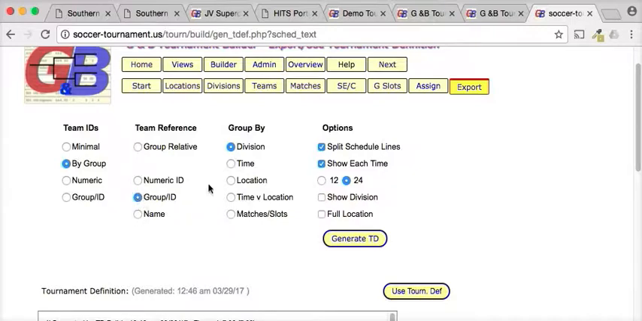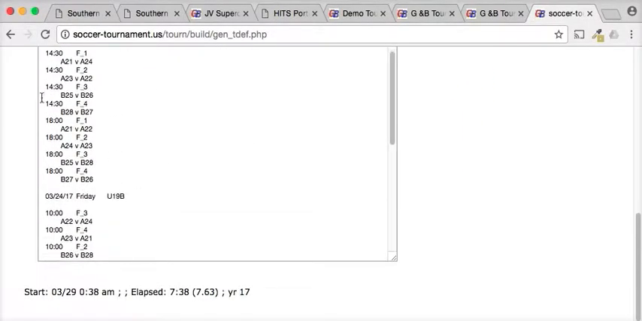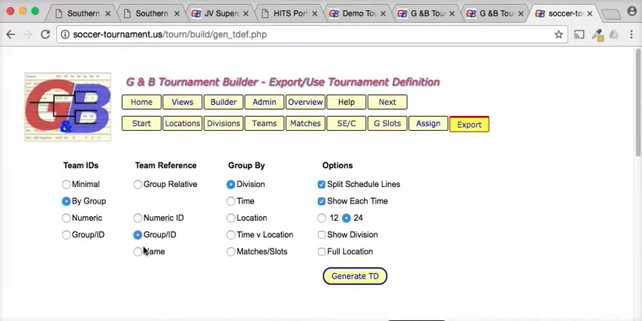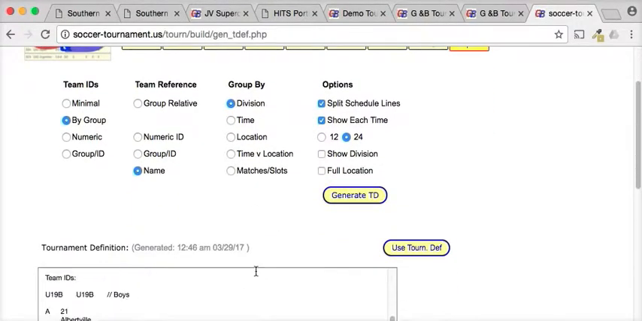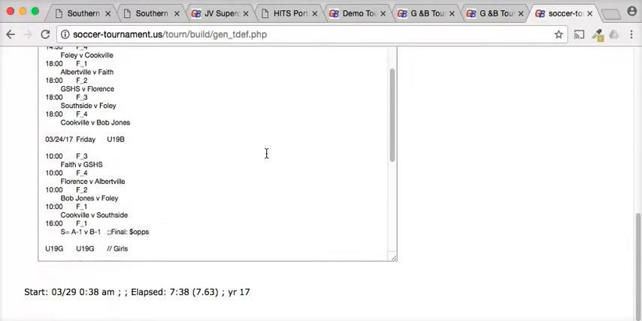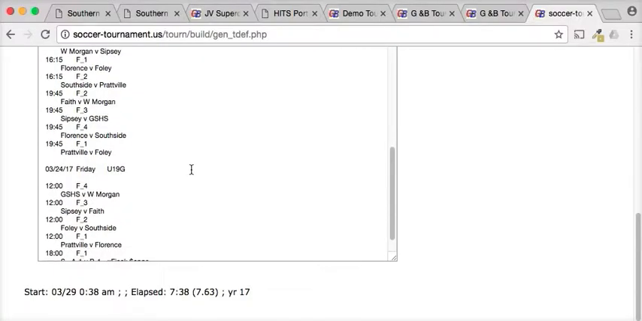If I hit group ID and hit generate TD, down here it'll use A21, A22, B27, B25, etc. If I use name, it'll use name. And you can see that the names are there.